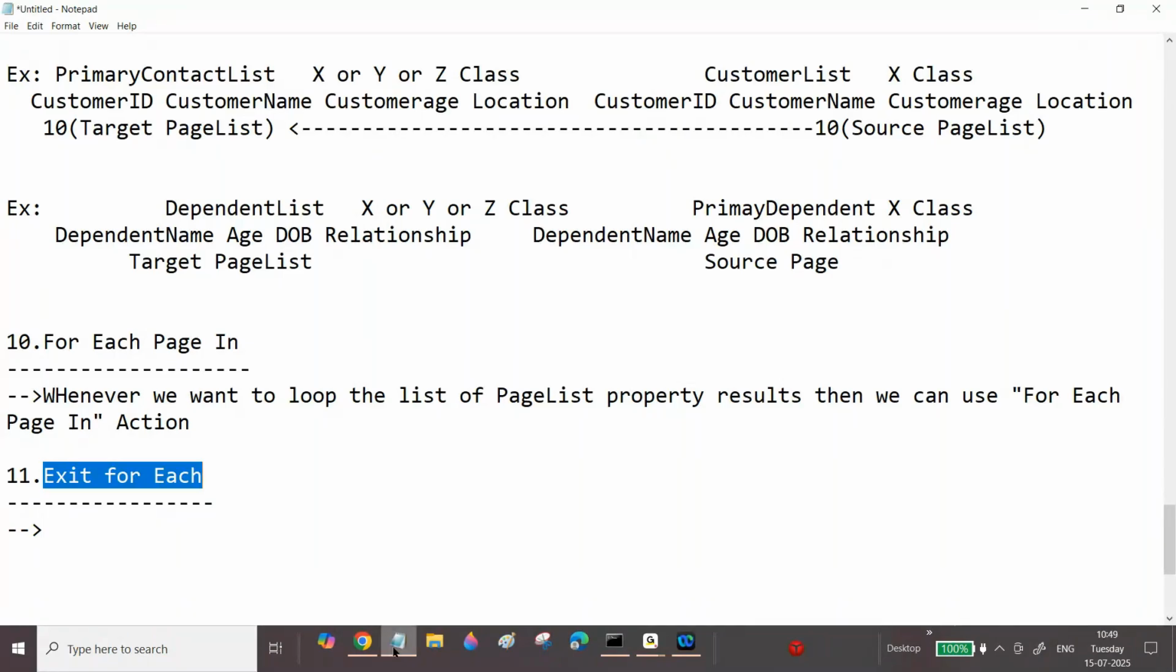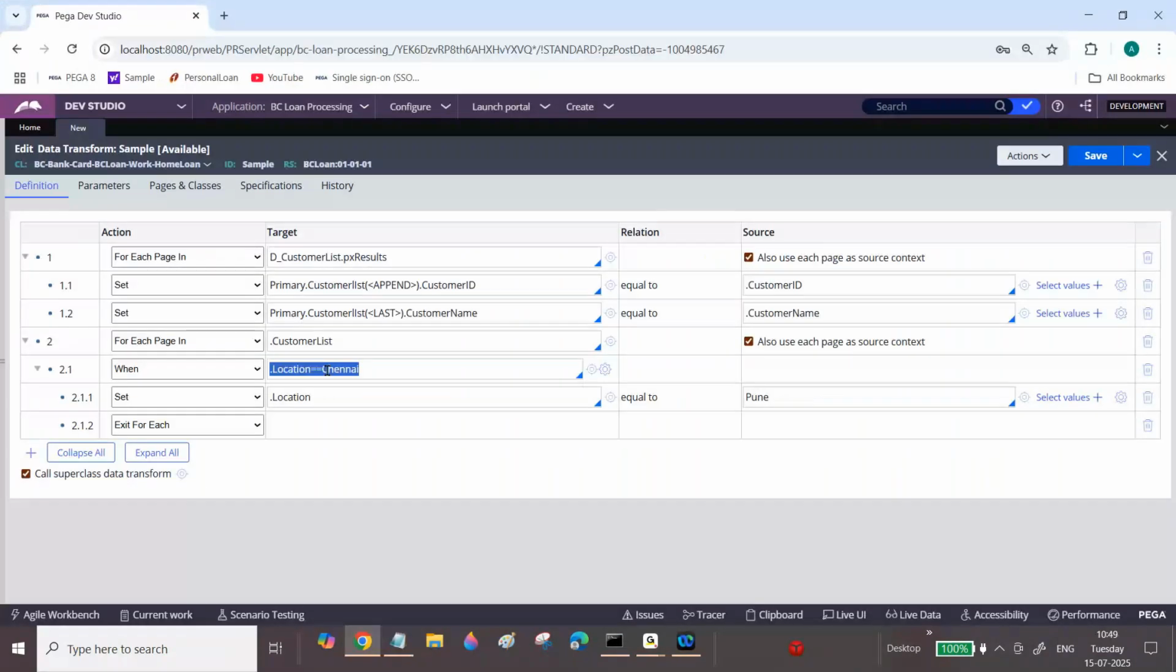For example, sir, if this condition is satisfied, then I want to exit from the loop. Only one value is available in my list. Whatever I'm looking for, only one Chennai location is available. For example, this page list contains 10 results, but I can see only one Chennai entry. What is my requirement? Wherever I find Chennai, immediately I don't want to loop the remaining steps, I want to exit from the loop.